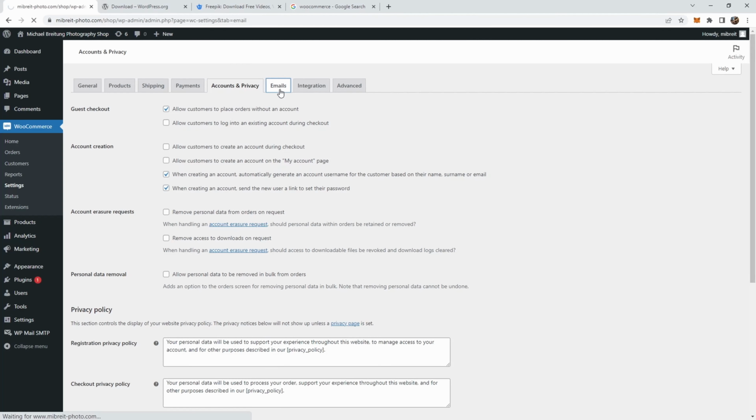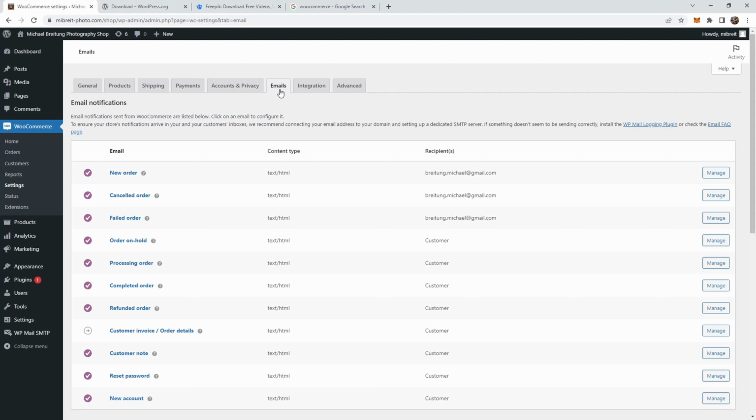This is important, the emails. You have to test if this really works. For example, there are a few emails you want to send to yourself, so you get information if there's an order to be made, because then you go in here and might have to pass the order to your print provider, and there are order emails which go to the customer, and you can manage those, specify those.